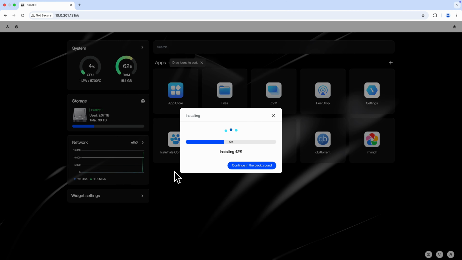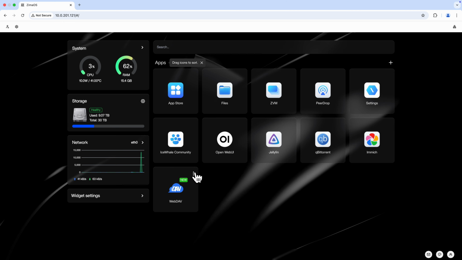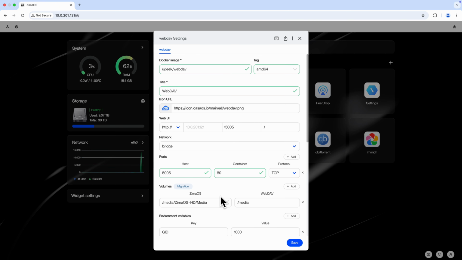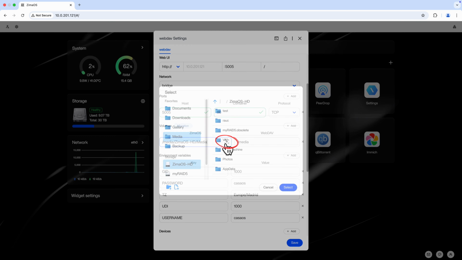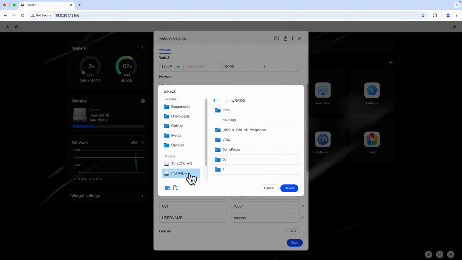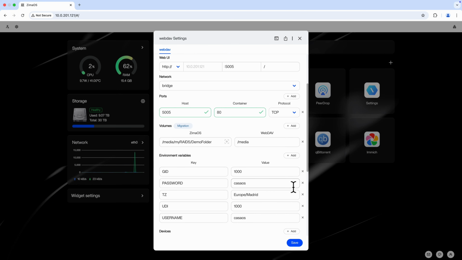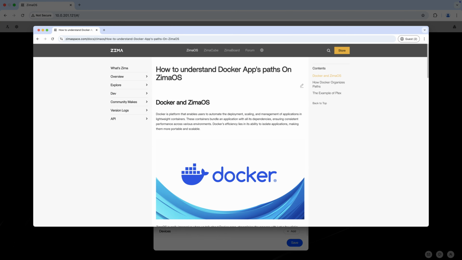Install the WebDAV app on ZimaOS. Navigate to the WebDAV settings panel. Okay, don't panic, and believe me, this panel is very easy to understand because you only need to understand 3 of the parameters. The default username and password for this app are both CasaOS, and click this button to select the directories you wish to sync. On how to understand the application path, see the document below the video.